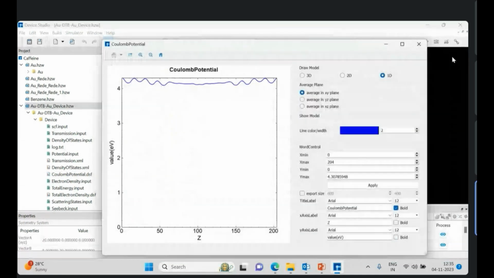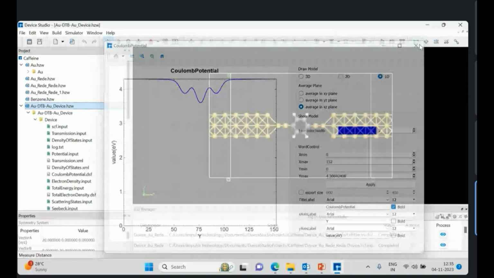So you can easily export your raw data in any format, either text format, JPG, PNG, BMP, PDF, any format. So this is the Coulomb potential in XY direction, YZ direction, and XZ direction. Also, you can see this is the total electron density.